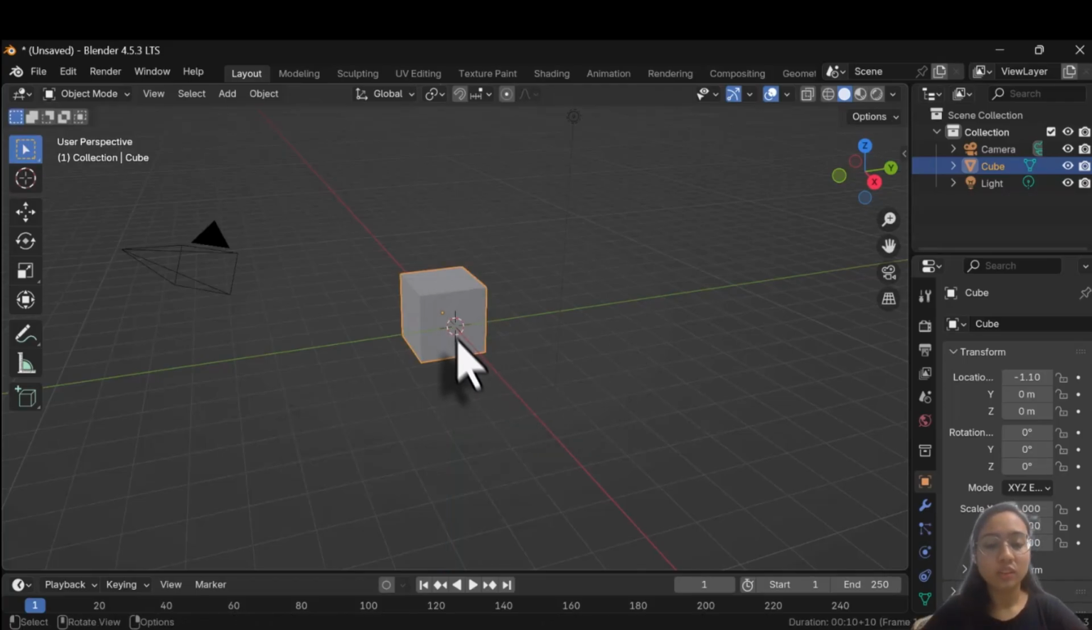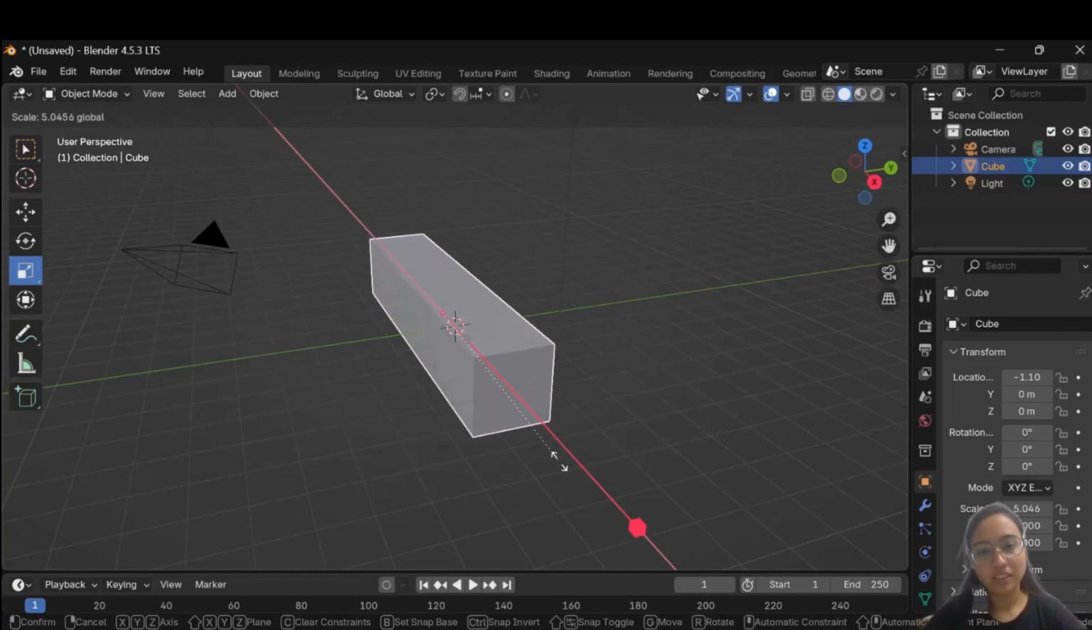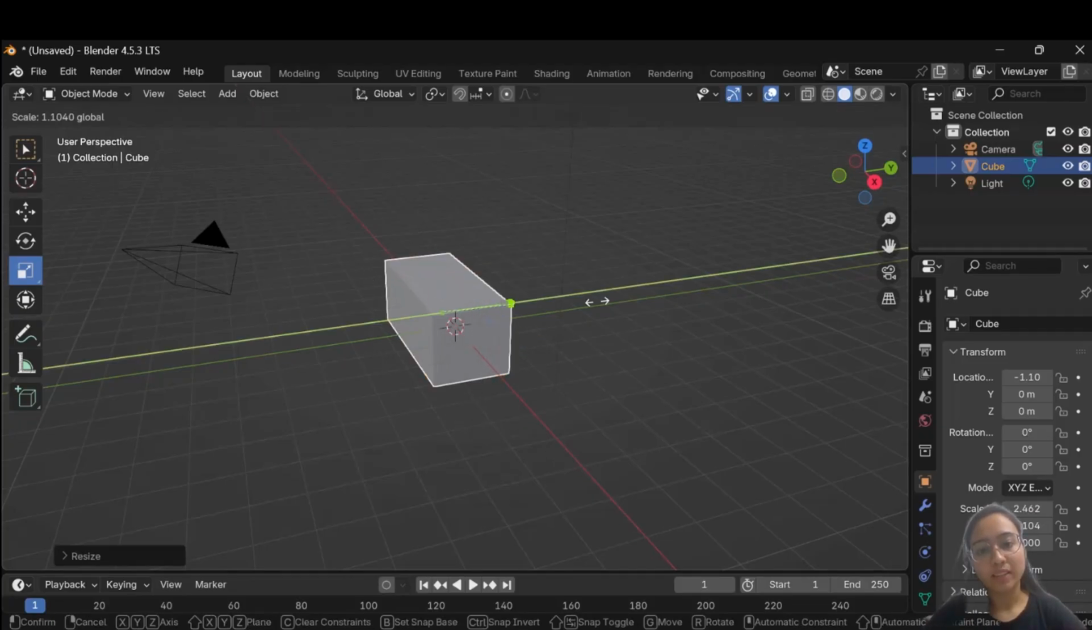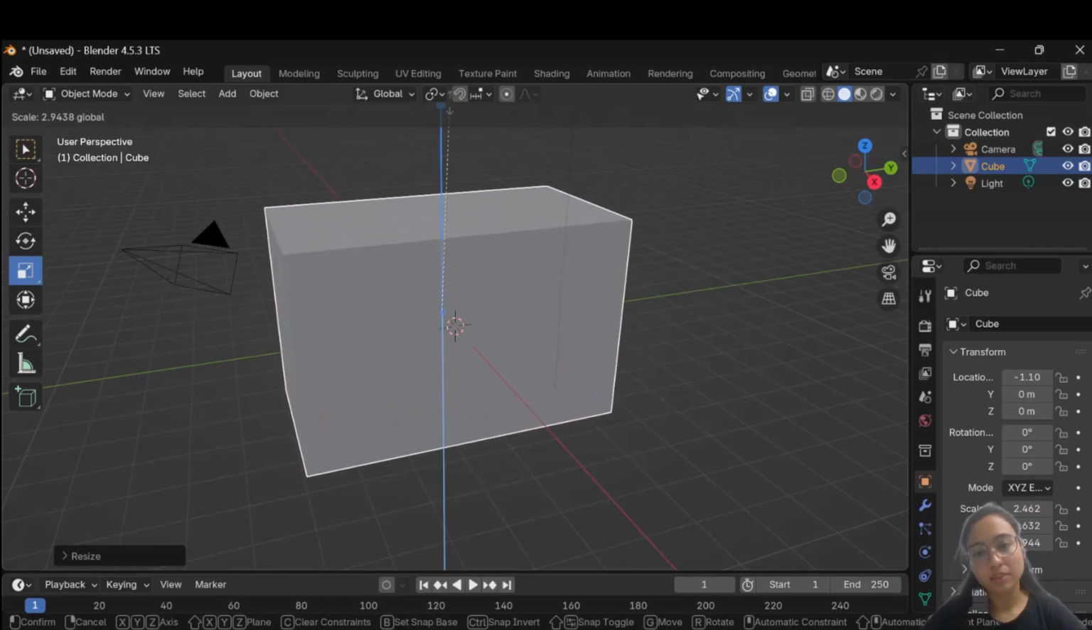Okay, so now third is how to scale it up. To scale up the object, we can go to this icon. This is for scaling up. Again, we are able to see three directions: red for x-axis, green for y-axis, and blue for z-axis.